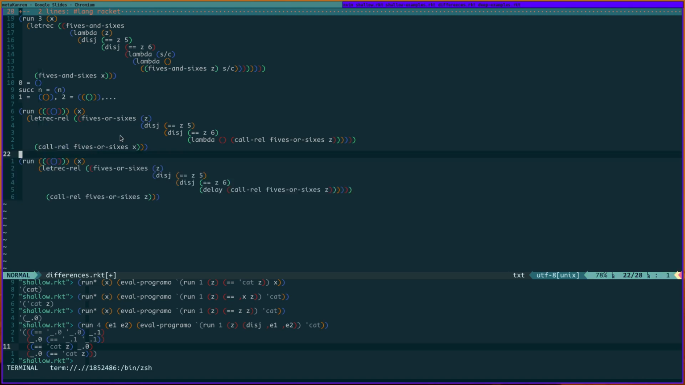Finally, we are still using lambdas here to delay computation. Once again, because miniKanren does not have lambdas, we introduce another construct into the source language, delay, which is used to delay goal evaluation. In summary, the 3 changes we made were Peano numerals for the run counter, letrec rel, call rel, and delay.